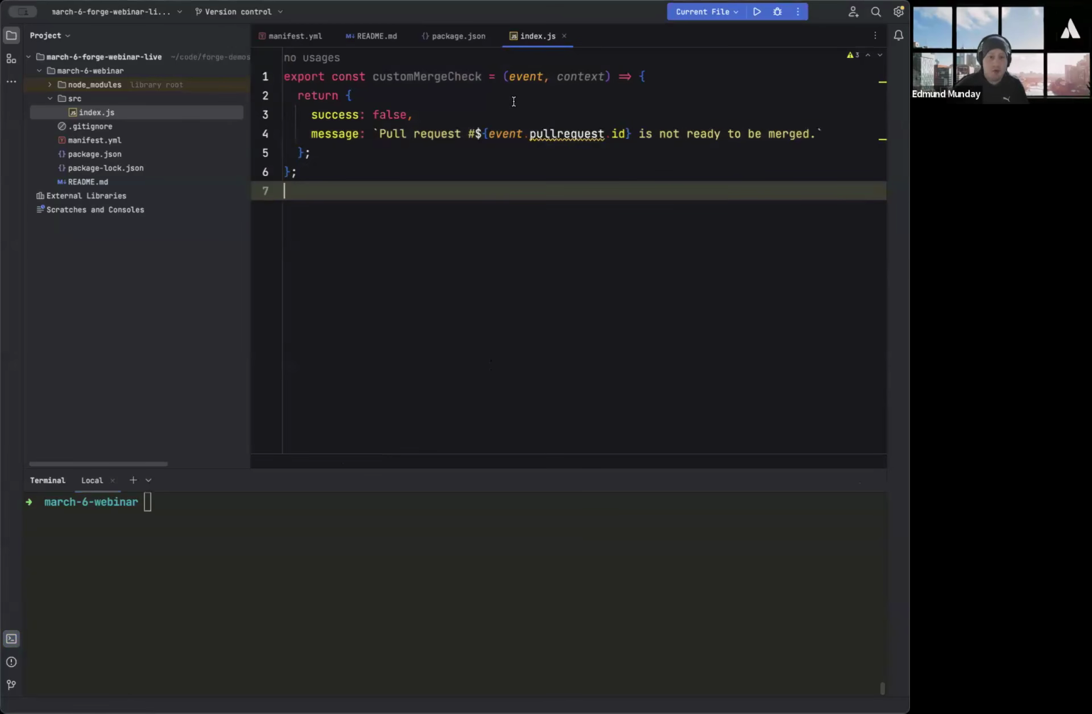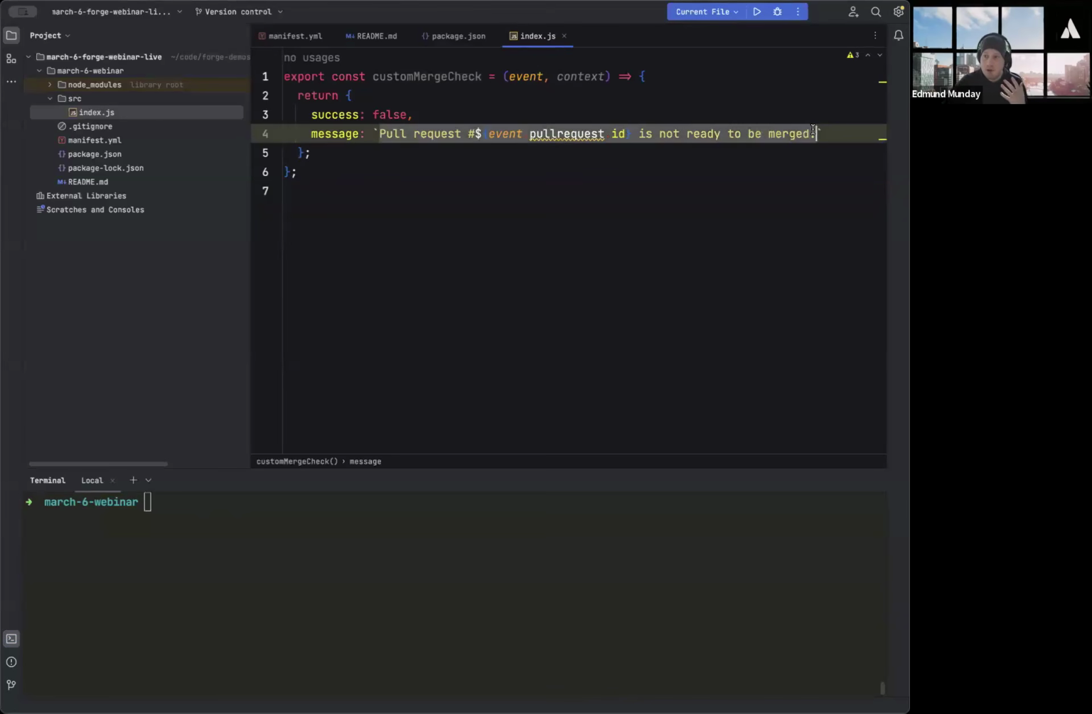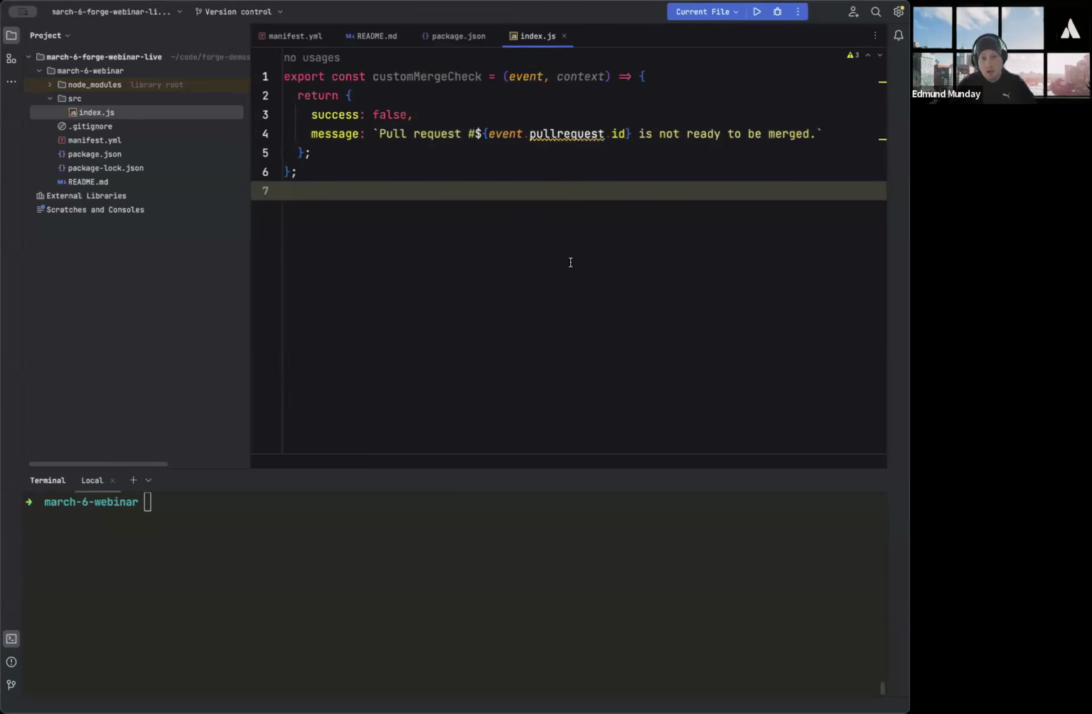This dynamic message is a really powerful capability because it lets you give feedback to the user when a custom merge check fails. So if you have a business process that you're implementing as a custom merge check, and you want to tell the user, hey, you haven't completed this process, but here's how you can complete that now, you can actually dynamically put a response in this message, and the user will see that in the Bitbucket Cloud pull request UI.